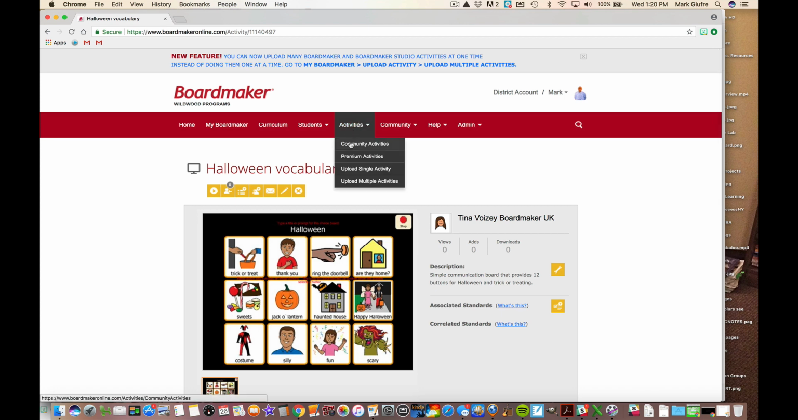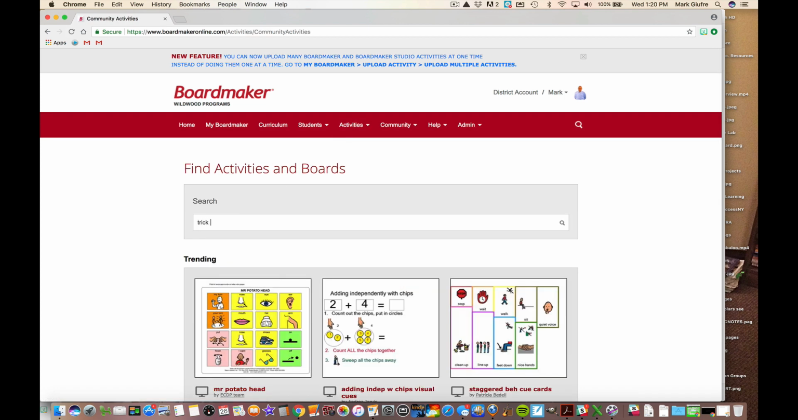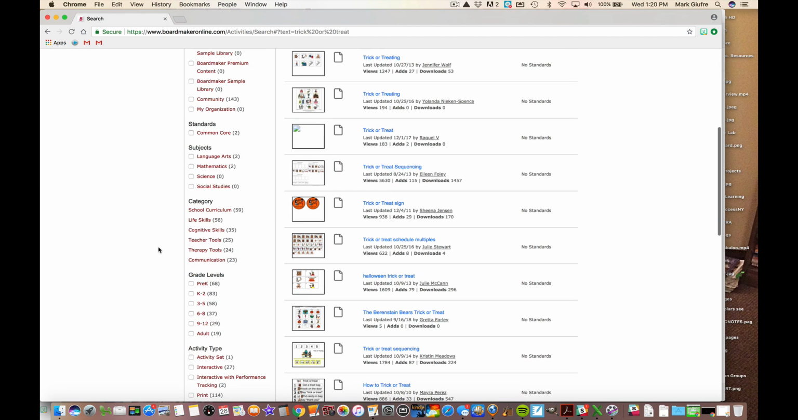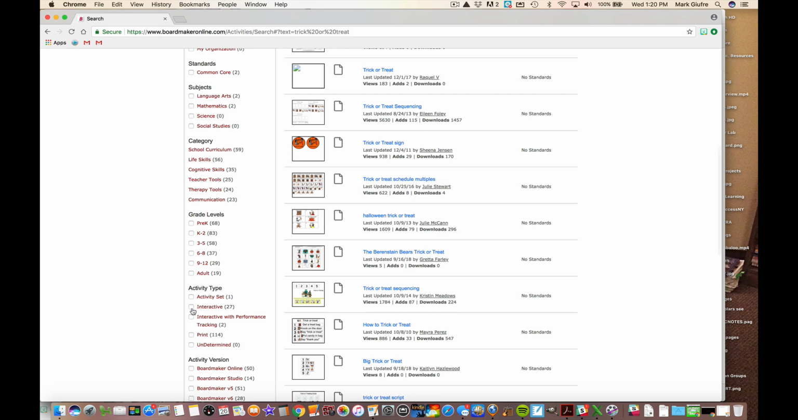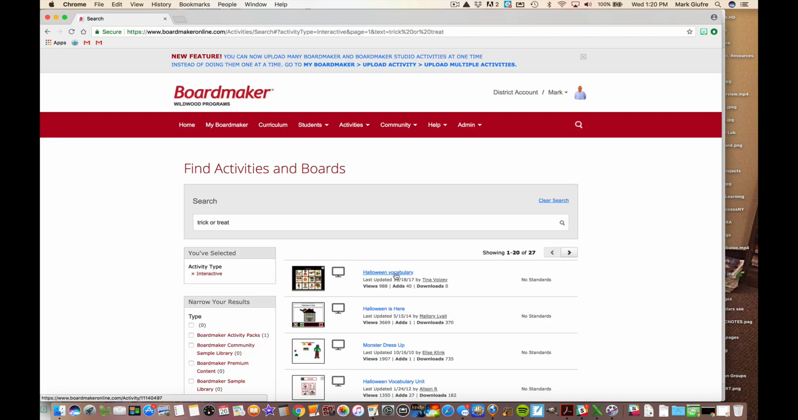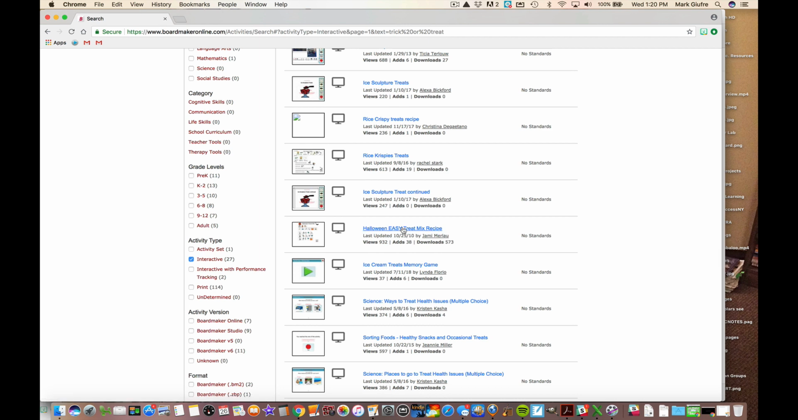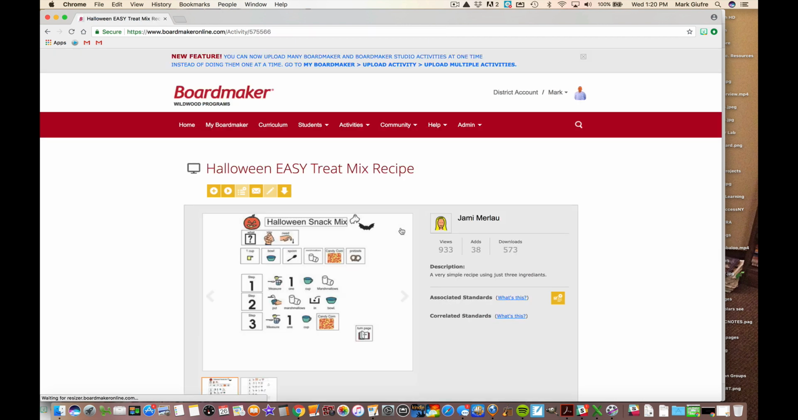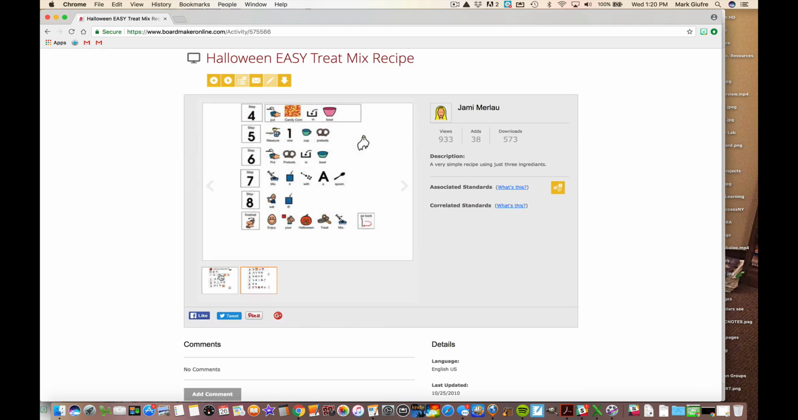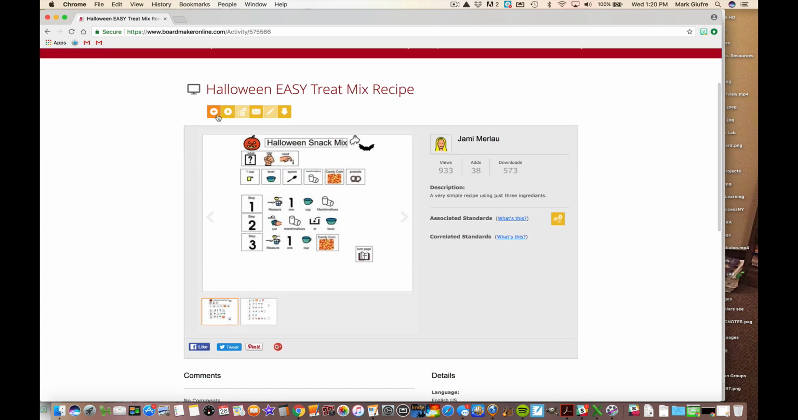So that's under activities, community activities, and then searching. And then I changed it to interactive, and that came up there. I mean, you could look at any of these. Some are, here's an easy Halloween treat recipe. All right. If I like this and I hit the plus button, I can add it to my account.